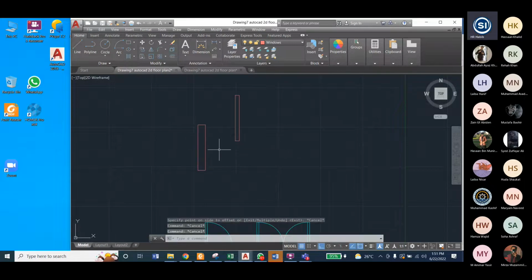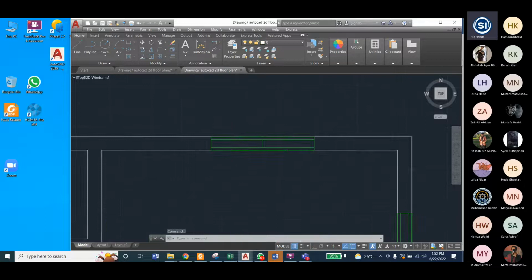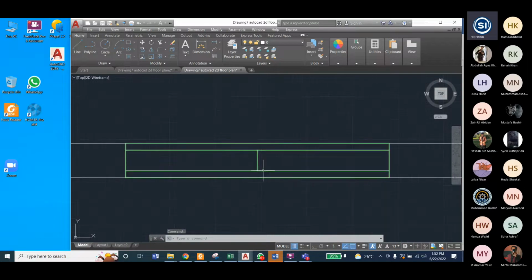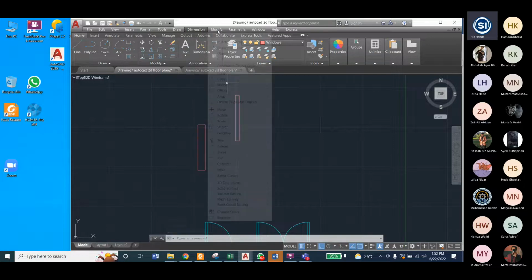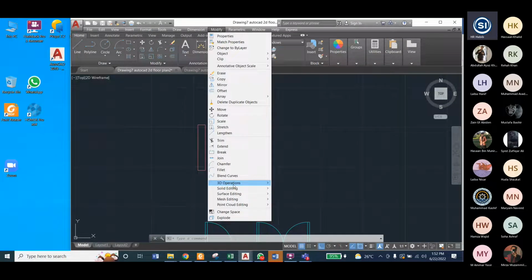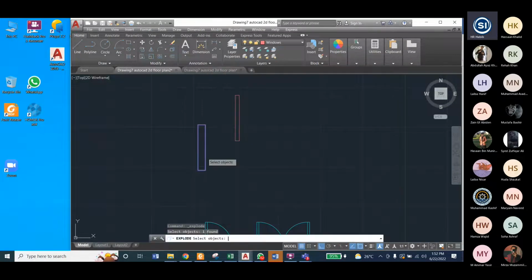We don't want to offset all 4 sides of the rectangle. We want only 2 lengths. You see, only this length and this length offset, no need of these 2 sides. It means we first want to convert it into 4 lines. How to do this? In the modify commands, we used one command. That command is Explode. Just click explode, click this rectangle and press enter.